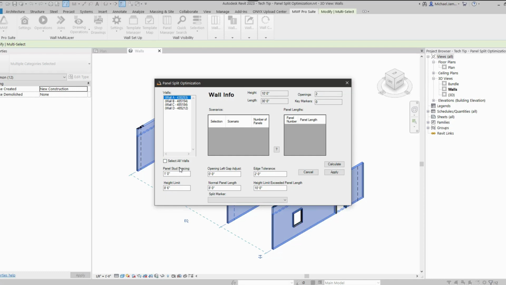So panel stud spacing, this is where we can set a stud spacing value, which would represent the stud spacing that we're using in our panels. We have the opening left gap adjust, which is where we can place a value to offset our markers if they were to land within an opening. We could choose a tolerance to make sure that the marker is not placed within a certain distance of the opening. So for example, if I place a 4-inch gap adjustment here, the marker will be placed away from the opening 4 inches, at least 4 inches, if it were to land within the opening.